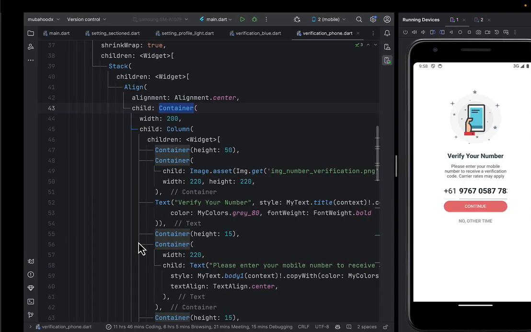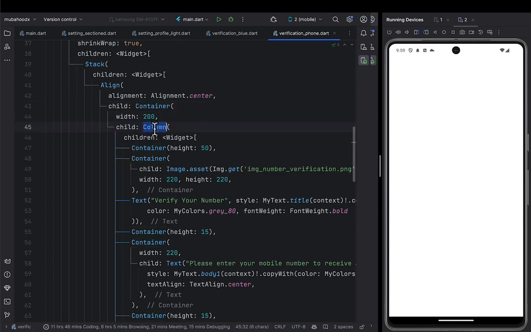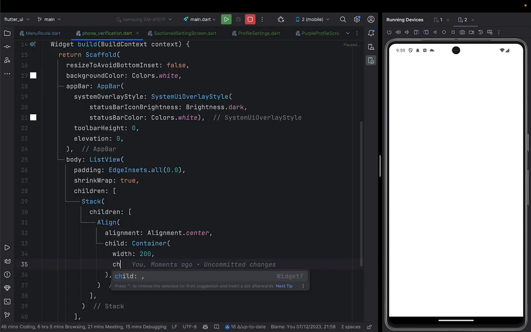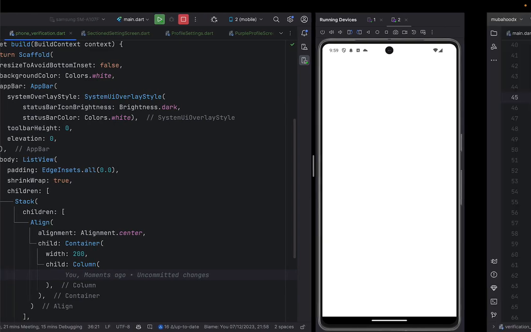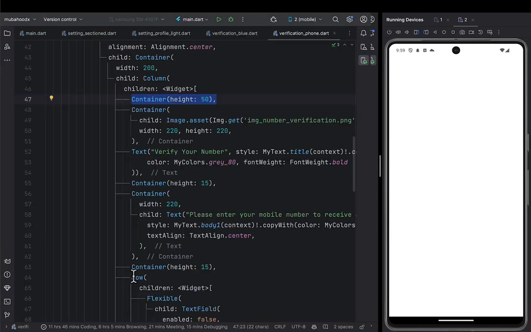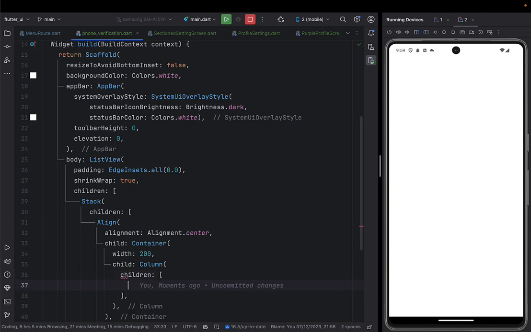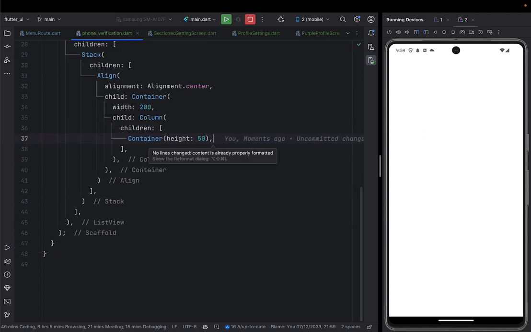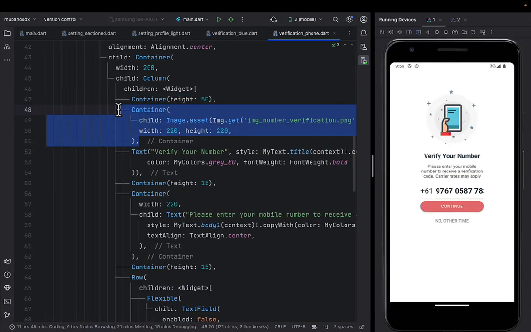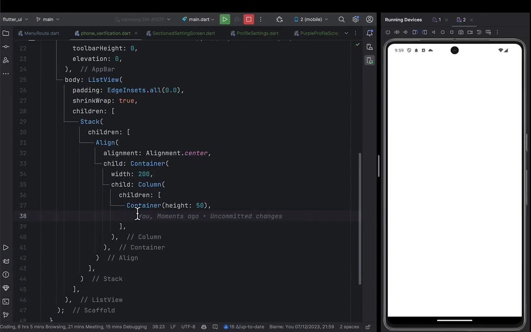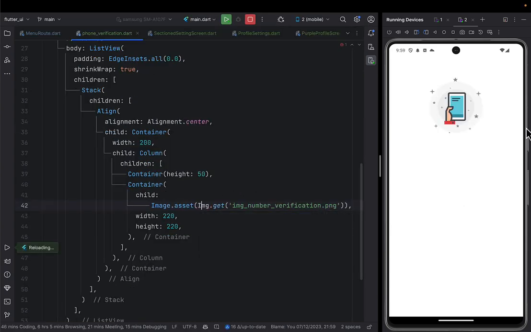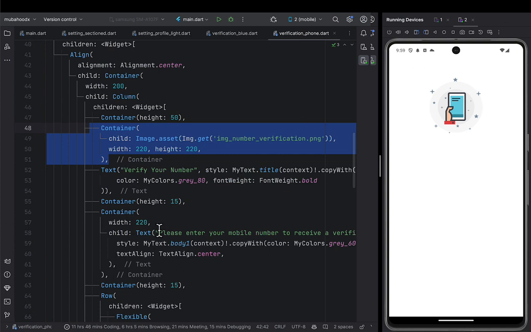So after doing that, the next thing we're going to give a column to this container, and then it's going to hold our content. This column is going to have first a child, a container that has a height of 50. So after doing that, you can see how I've designed that. Then the next thing is now to start putting the content. So we're going to begin by putting this image, the verification image. I'll import it, and then we'll have that.